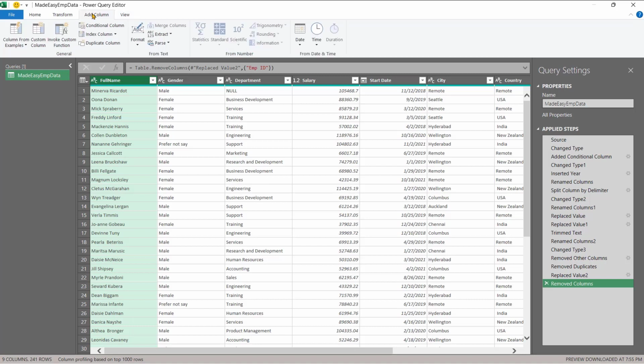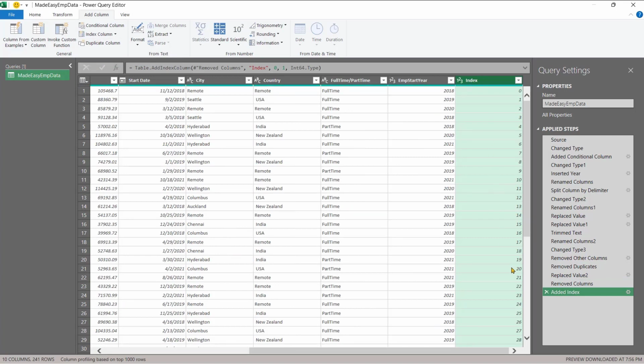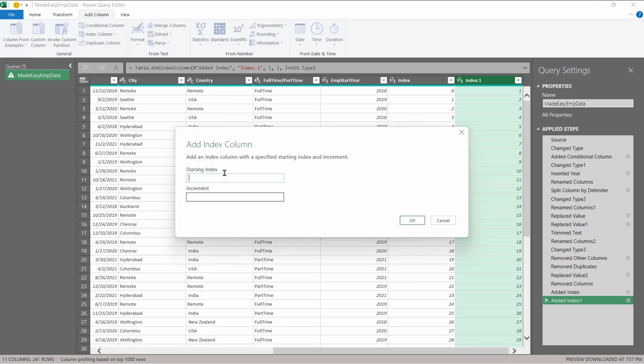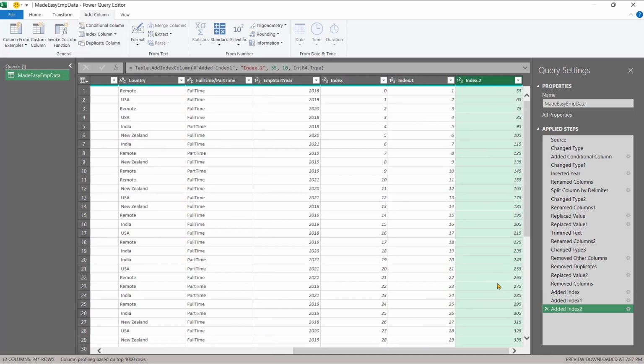You navigate to add column. You will see index column below the conditional column that we used. For index column, we can start from 0. So I click on 0 and then I have my index. It numbers the entire rows. I can also say I want to start from 1. Click on from 1 and then I start from 1. Assuming that I want to use a different way of indexing, I go to custom and then what is my starting index? Say probably 55. The increment should be 10. Click OK, and then I have my index column looking like this.